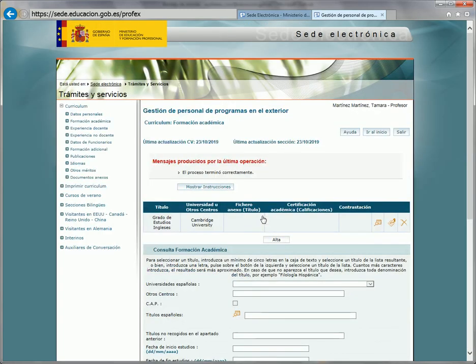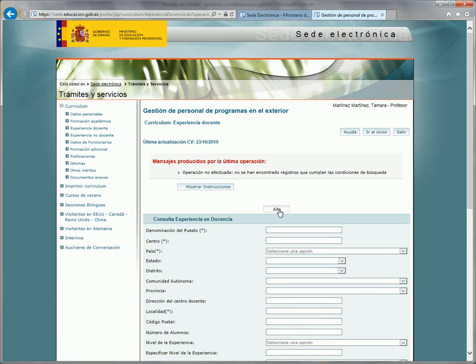As we can see, in the following subsections, the system for adding information is the same. Whenever we want to add new information, we should click the button Alta, fill the corresponding fields, and attach the accrediting documentation.